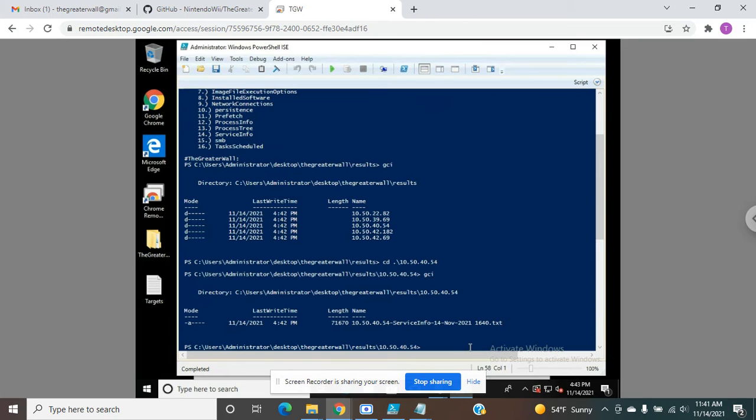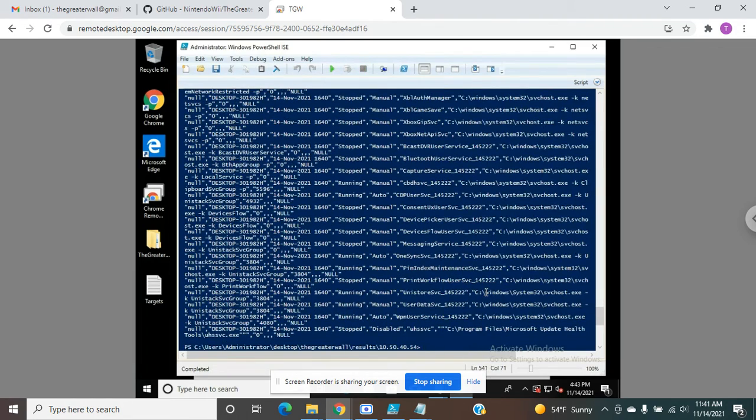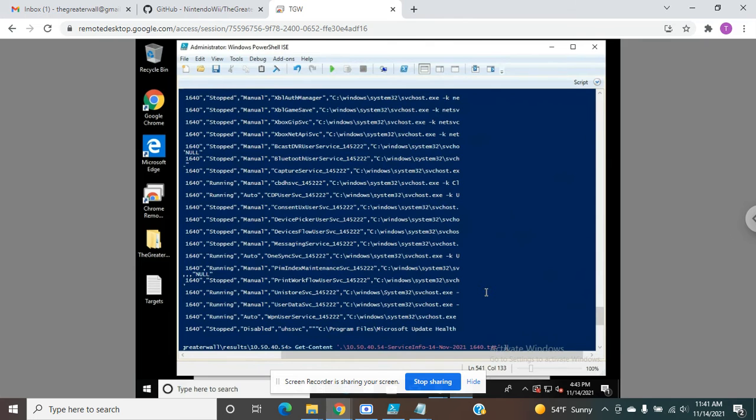So we can confirm that. I get content of that file and look at that beautiful CSV. You can get fancier and pipe that to convert from CSV.